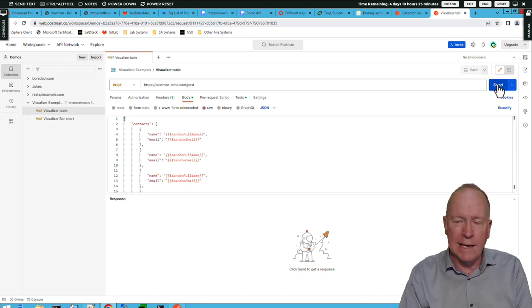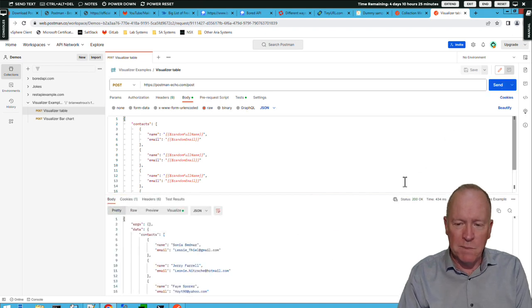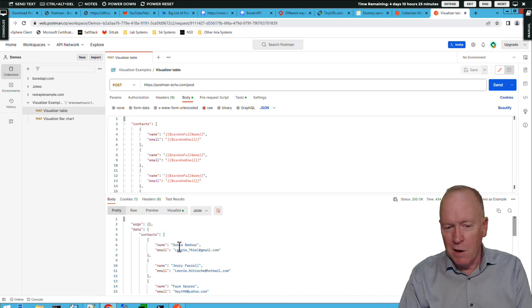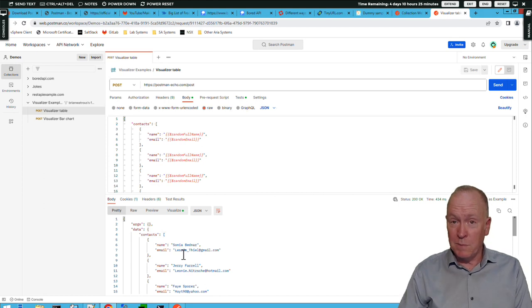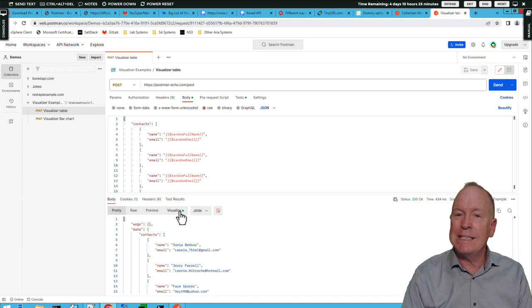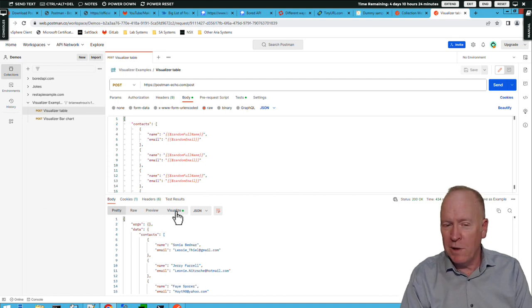Let's do a send. And in our response body, as you can see, we've got some random names and email addresses. So here's a random person named Sonia and her email address. Here's a random person named Jerry and his email address. Again, this is what the response data, the response body, looks like in the native JSON format. But wouldn't it be nice if we could click on the visualize button and see the same information in a hopefully more visual, easy to understand way? Let's do that. We'll click on visualize.